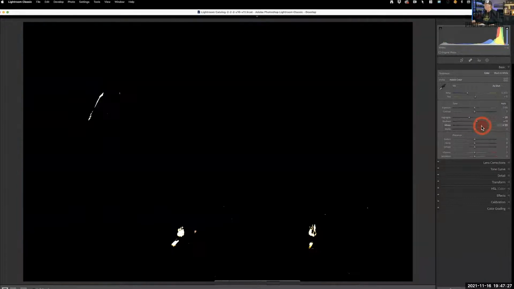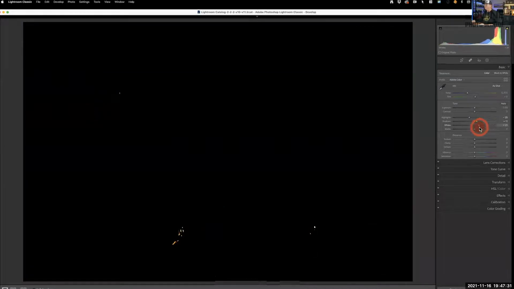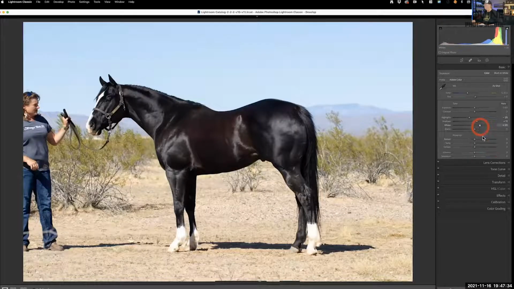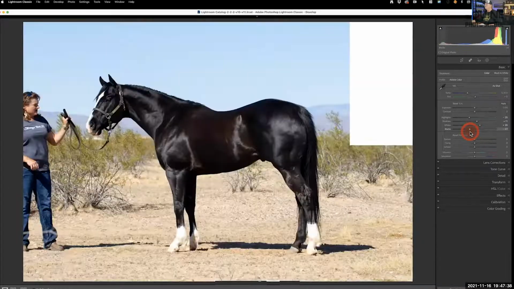All right, so then white point, same thing here. We just bring our white point up. You can set the white point if you want to by holding option and seeing what's blown out, so you're not clipping too much there, but something right in there. And then your blacks, hold the option key to set the blacks. Something like that looked pretty good to me.